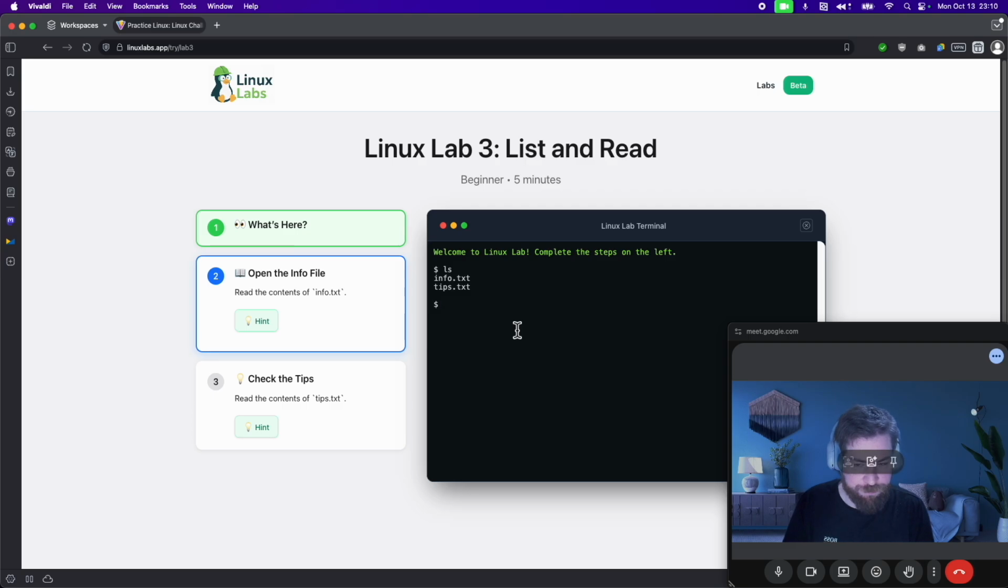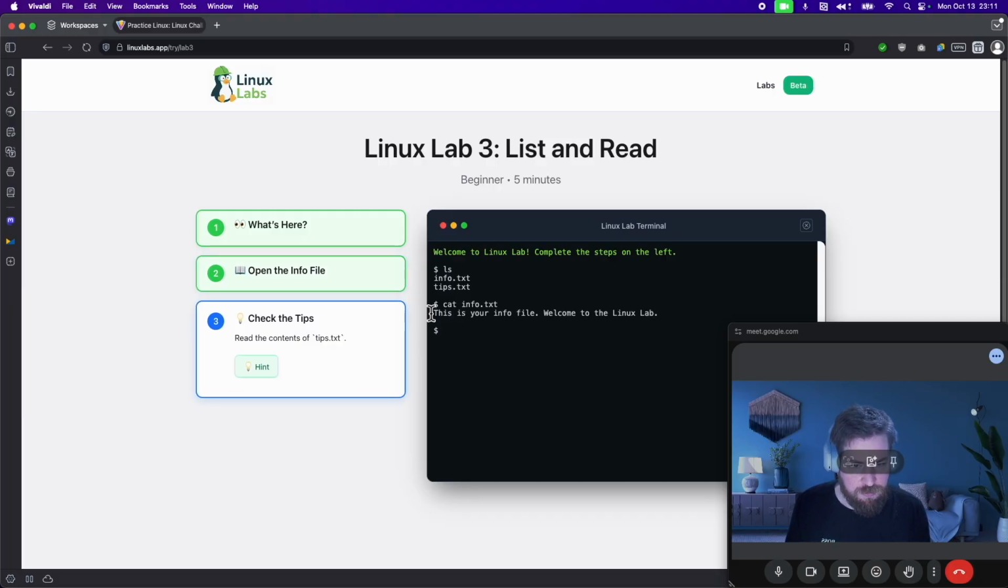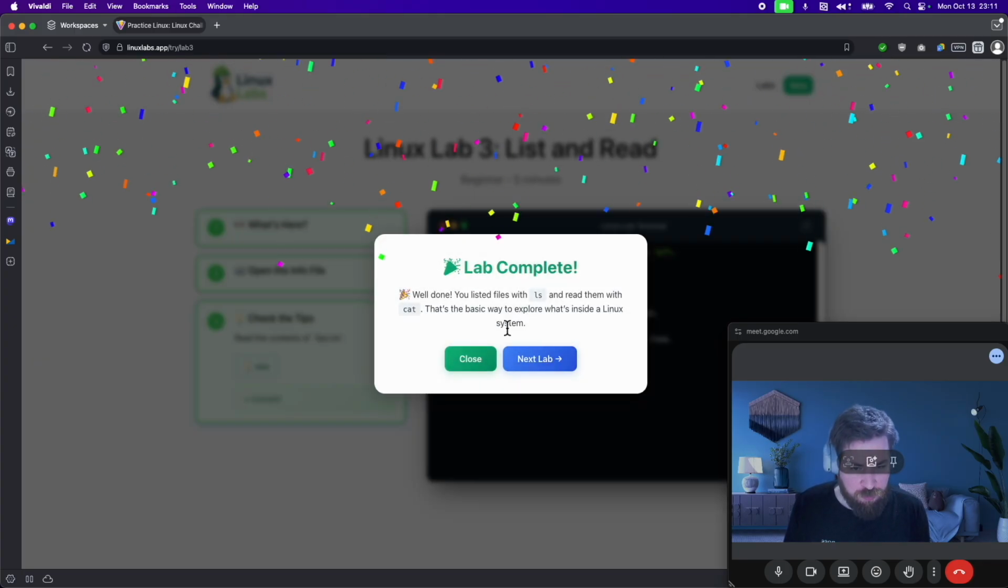So here they ask us, we have two text files, and they ask us to read the contents of that info.txt file. So to do that, we type the command cat, C-A-T, with one T, followed by the file name. So that reads the file. If I press enter, you'll see we see the contents of the file. And we can do the same thing if we read the file contents of tips.txt. We simply type cat tips.txt, and it shows the output.